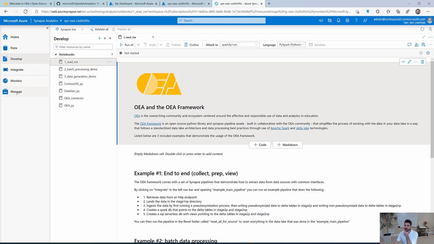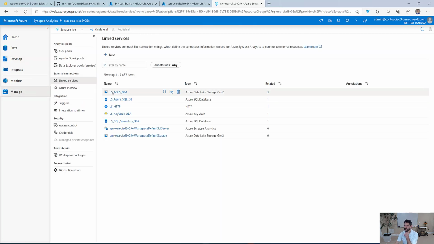So then you have also, if you click on Manage, a number of linked services that have been provisioned as part of the initial setup. Normally when you create Synapse Studio from scratch, it wouldn't have these linked services. It would only have these two at the bottom as a default. But part of the OEA setup is to set up some standard linked services that can be used in pipelines.